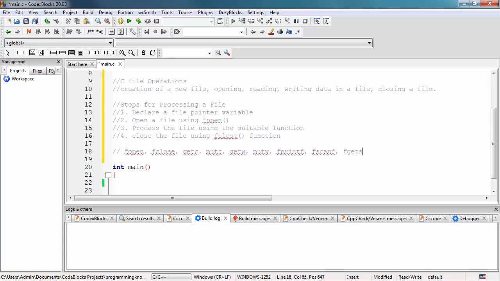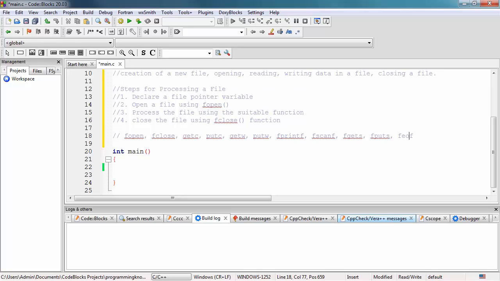So fgets reads a string of characters from a file, and the next one will be fputs, and then the last one is feof. So fputs writes a string of characters into a file, and feof detects the end of file marker in a single file.